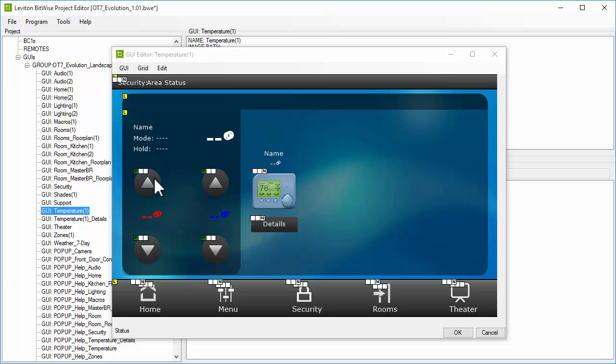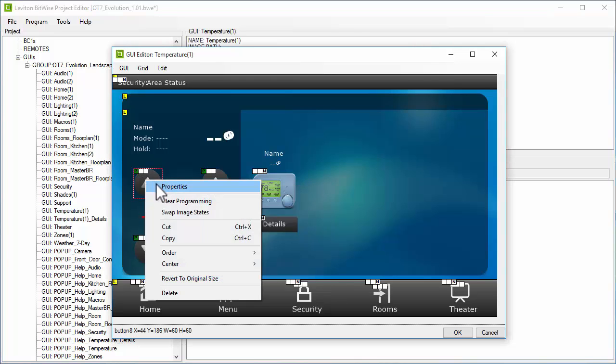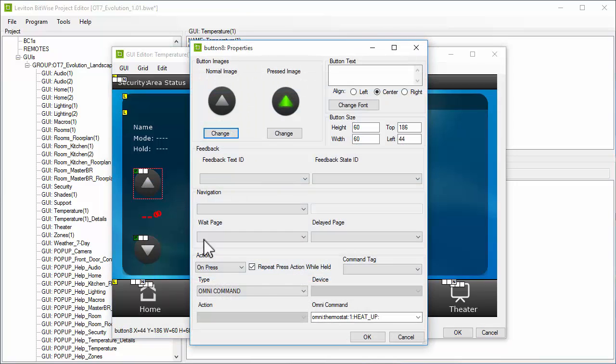You have your current heat set point, and then you have up and down, your cool set point, and you have up and down. If you look here where the P is, that gives us our command, but it's also got a green background behind it. If we go ahead and look at the properties of that button, we see that right here is checked where it says repeat action while held, so that way if they're setting a temperature, they don't have to just keep tapping it, they can just hold down, and that'll do our heat up command on the Omni.